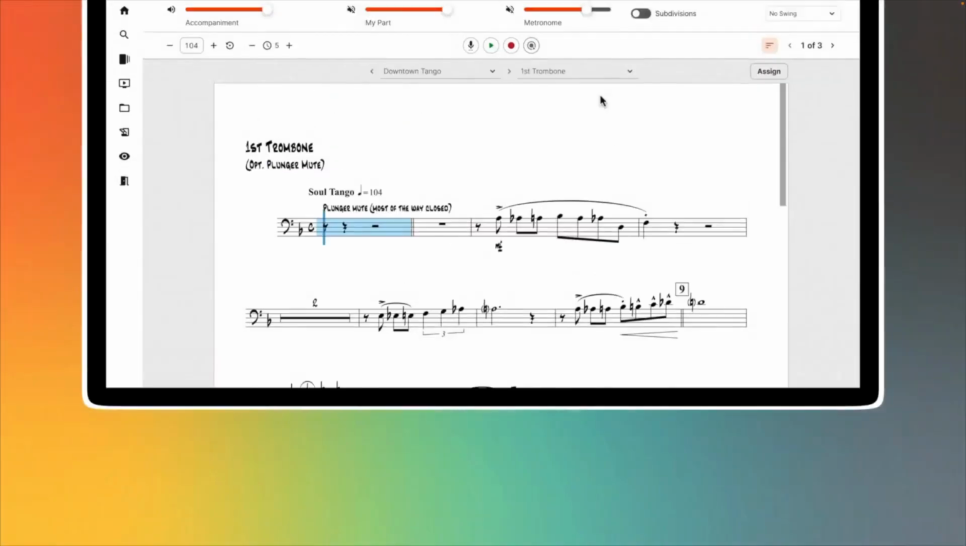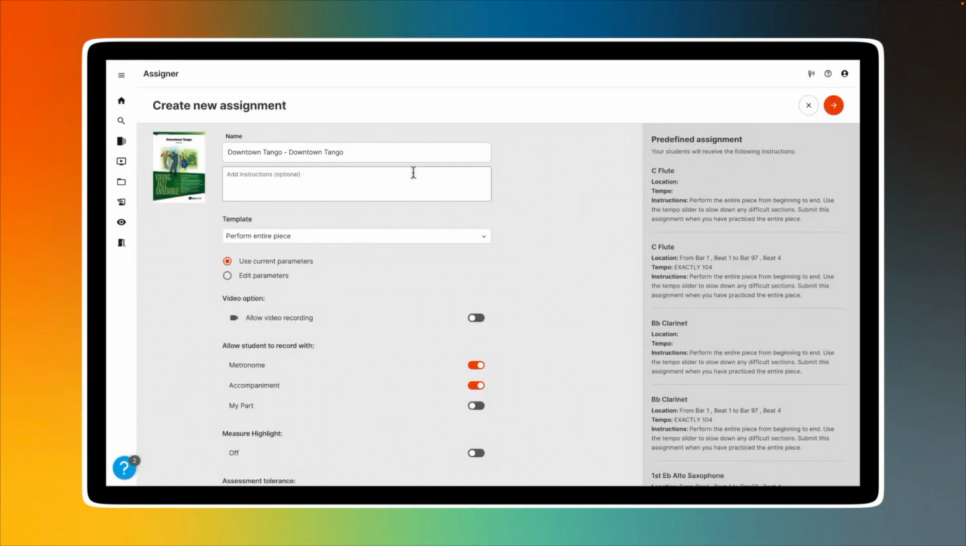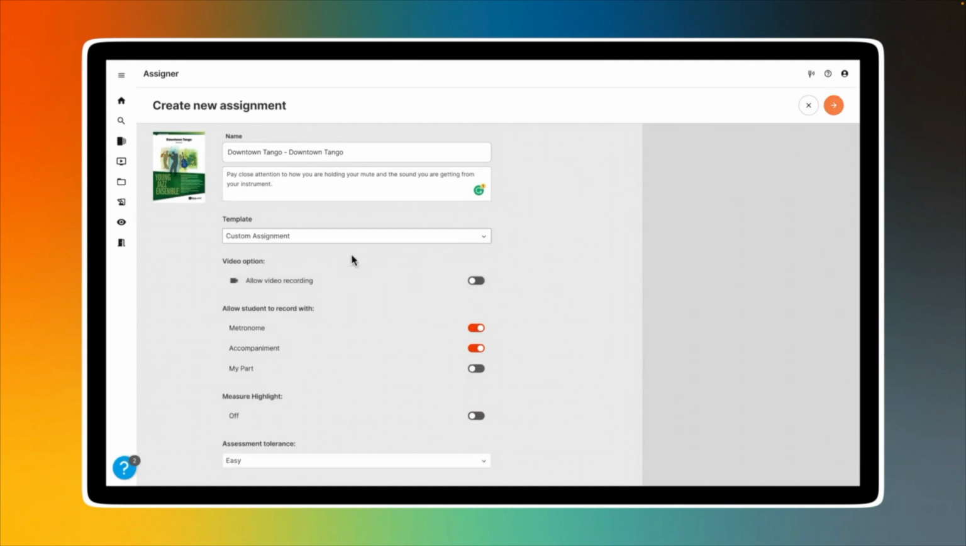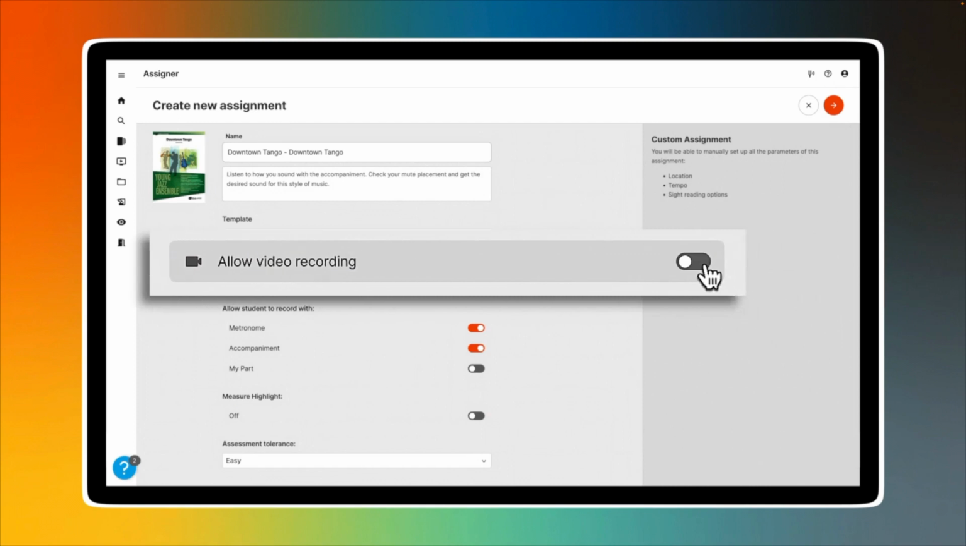Having the ability to see how our students are practicing and performing has been a vital part of assessment from the very beginning. Now, when teachers create assignments in MakeMusic Cloud, they will be able to select if the assignment should be audio only or include student video. Use the new video option toggle to turn on video for an assignment and then continue through the assignment creation process as normal. Note, this new feature is not available for any sight reading assignments at this time.